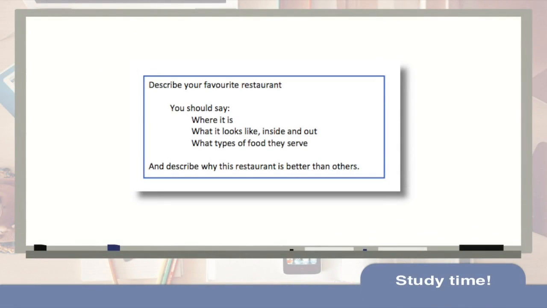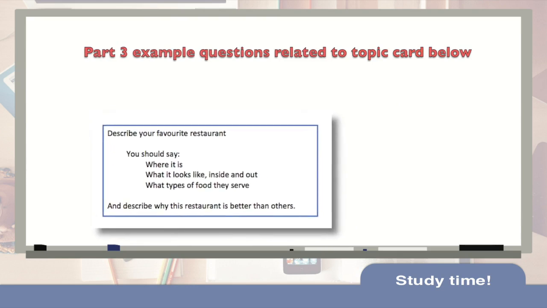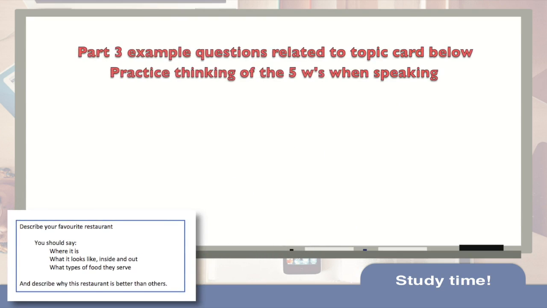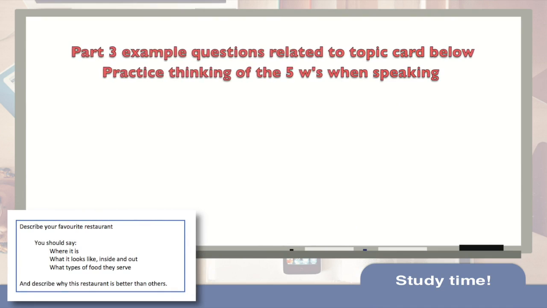So, let's look at some examples. Here's a topic card from part 2 of the IELTS speaking test. Any of the example questions given will relate to the topic card shown, and they could be asked in part 3 of the IELTS speaking test. I'll show you some notes that I've made with the 5 W's so you can see how I've arranged my ideas, but you'll want to practice this enough so you don't have to write anything down and you can do it mentally. So let's get straight into it.